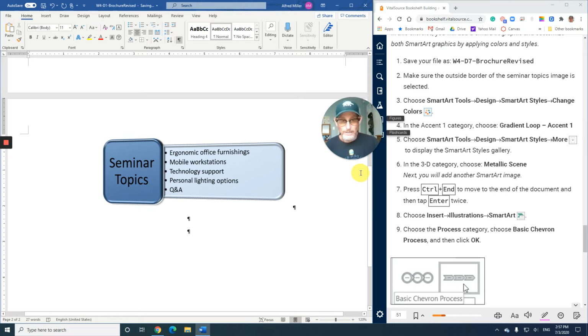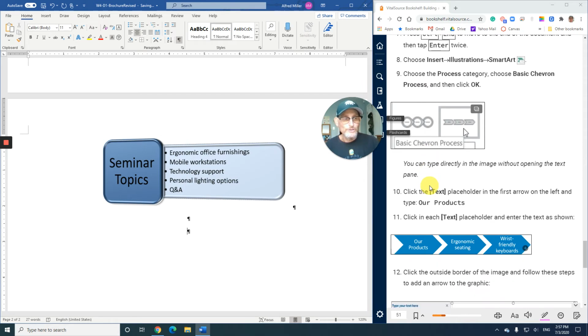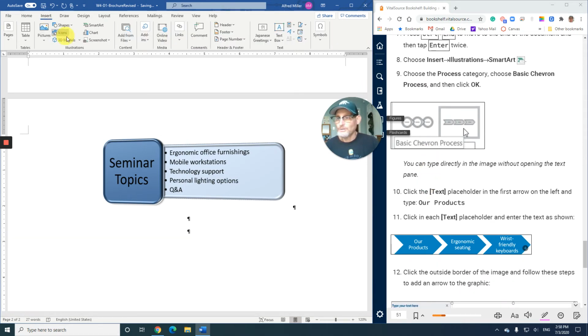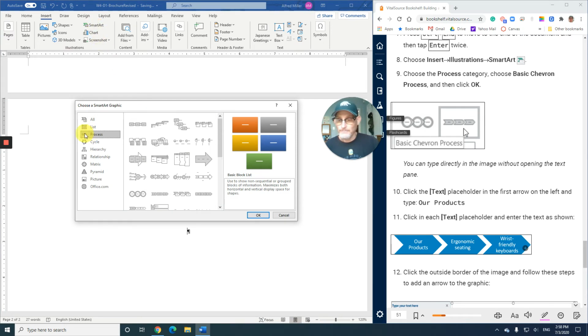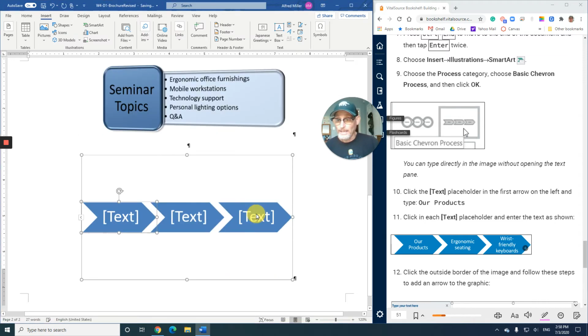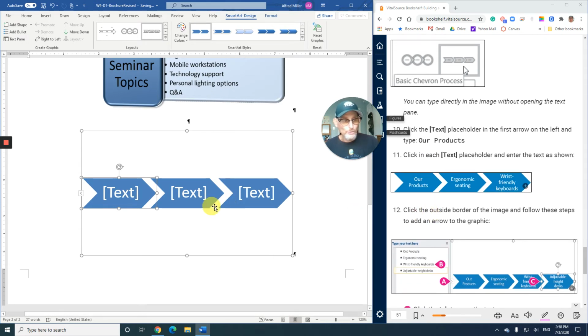So you're a couple of paragraph symbols below the first SmartArt graphic. Step 8 says choose Insert, Illustration, SmartArt. So back to Insert, Illustrations Group, SmartArt. Step 9, click the Process category. Step 9 also says in this category you're going to choose the Basic Chevron, which is this one. If you click it once, it says Basic Chevron Process. Click OK.